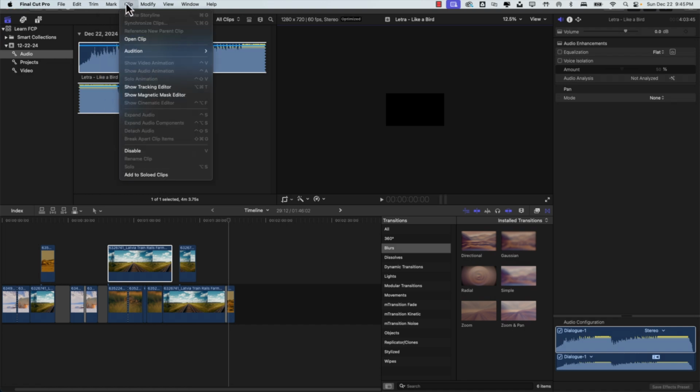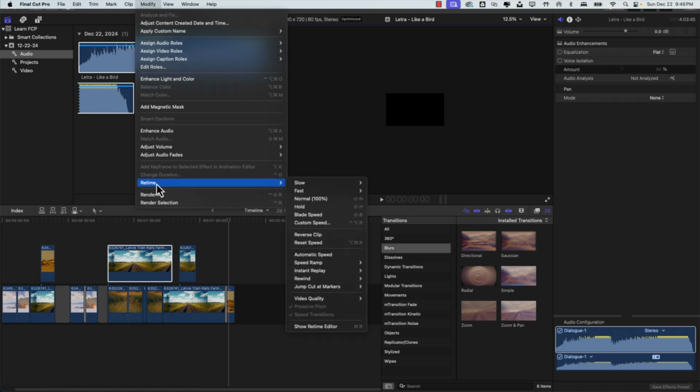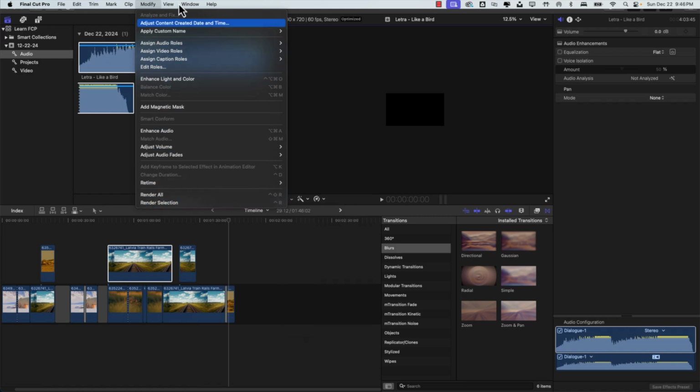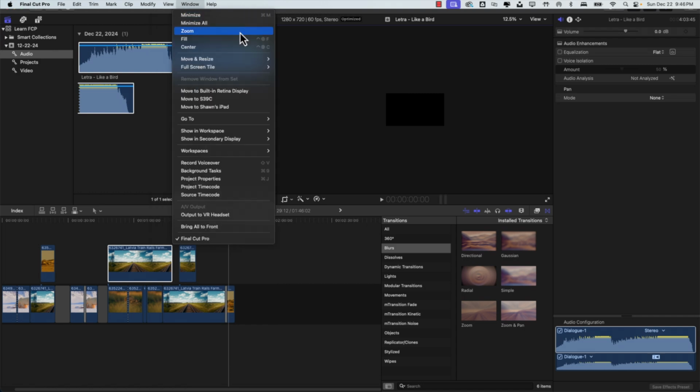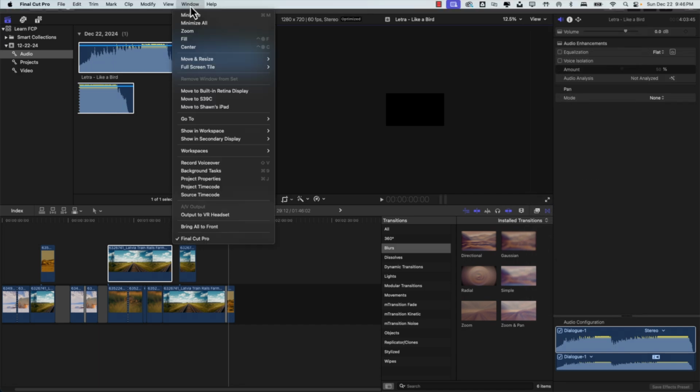The clip menu allows you to handle different aspects of the video clip. The modify menu allows you to modify videos. There's a bunch of different features in here. This is another place where you can find the add magnetic mask. You can adjust volumes, that kind of thing, retiming, all of that stuff's here in the modify menu. The view menu is essentially like this menu over here, right? It has a lot of the same features. It's all about how you're viewing different parts of the application. And of course, the window menu has a lot of different options in here to help you manipulate windows, make changes, and go to different parts of the application.